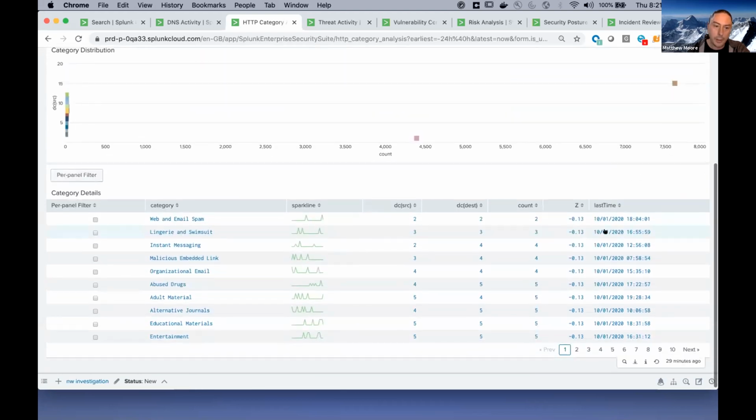Now, this is where I point out, this is not from my browser history. This is actually from some data within the demo environment, but I can say this is very much what it looks like, even if you're in a corporate environment.